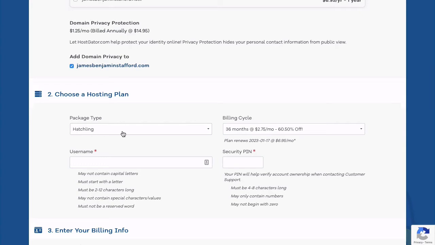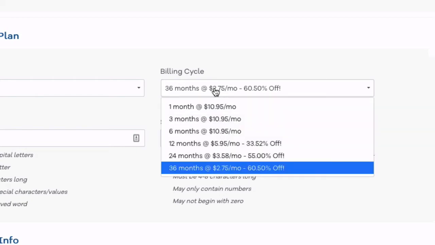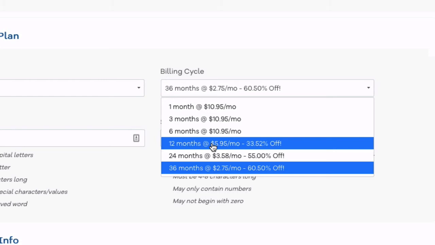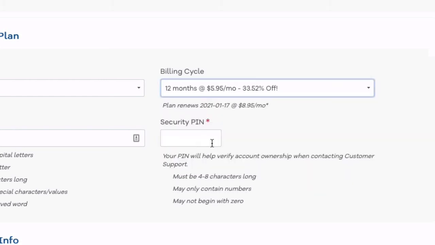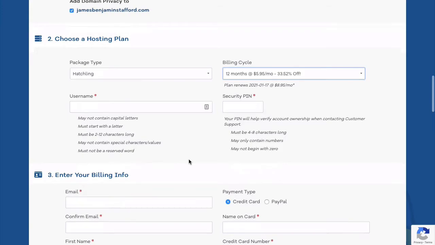Now we selected the Hatchling plan. You want to enter a username here. Now for the billing cycle, you want to toggle this, and you have several options here. I would select the full year, as this is going to make it slightly cheaper, as well as unlock a free domain as well. And I'm going to give you a coupon code that's going to save you 60%. So you have that as well. And you want to enter in a security PIN. And that's it for step 2.